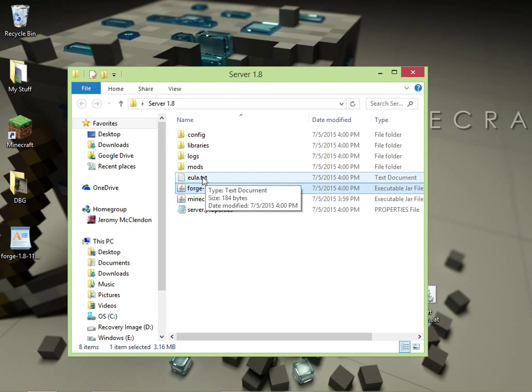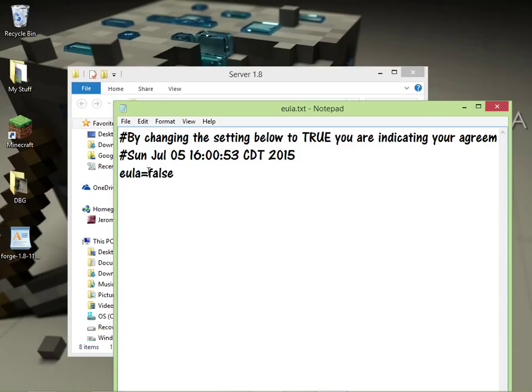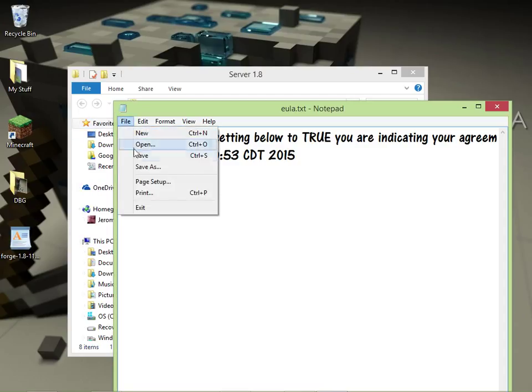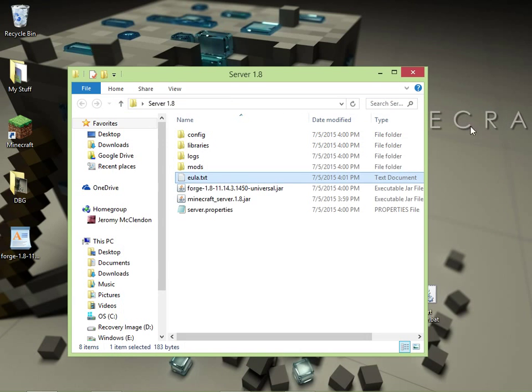So automatically they've installed this text file here. You're going to double click it, and you're just going to change this eula equals to true, all lowercase. And then just file and save. By changing it to true, you're agreeing to their terms of service. So file, save, and then close. And now just fire up your server again. This time you should not have that error and it should load your server correctly.